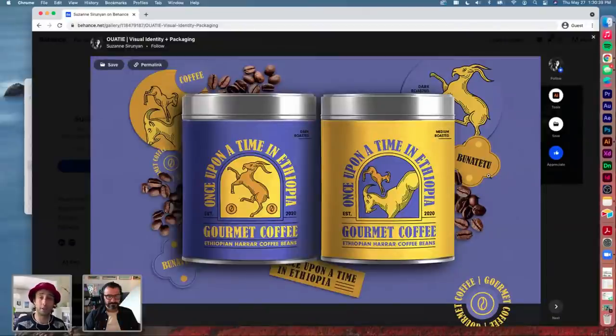This looks like a packaging project for gourmet coffee. And off the bat, something that I really love about Suzanne's work here is the colors that she's using and the texture. So we've got so many different things happening in this mock-up. We've got the coffee beans working in the background. It looks like we've got a couple of coasters here. We have the texture of the coffee cups themselves.